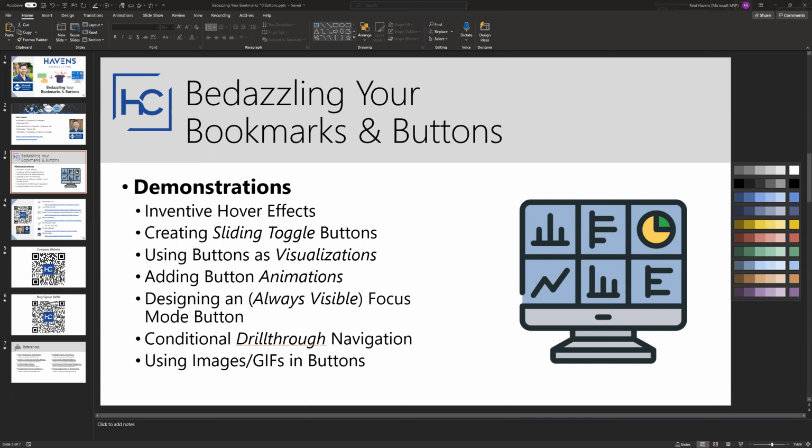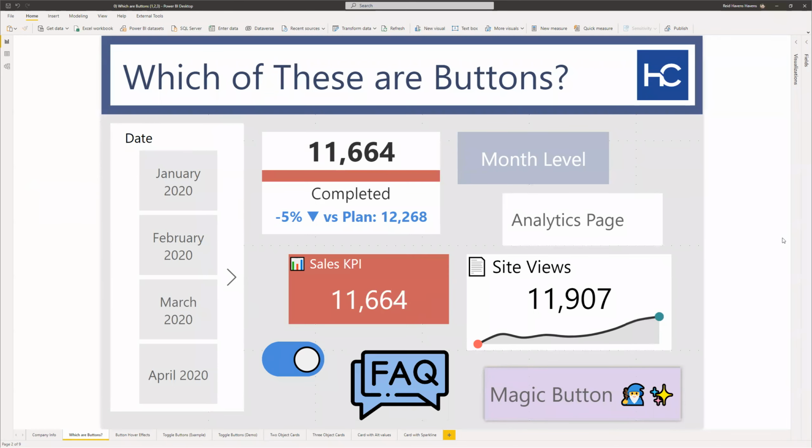All right, let's go ahead and open this up. To start with, here's a page with a question at the top: which of these are buttons? Looking around, there are a lot of different things on the page. We have things which are more clearly buttons, things that you can press and click, with very different effects and designs built into them. But we also have things that look like cards and KPIs. This one actually has multiple values that can show up, three different ones. This one has a built-in spark line.